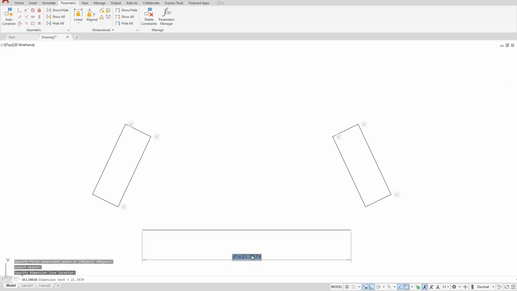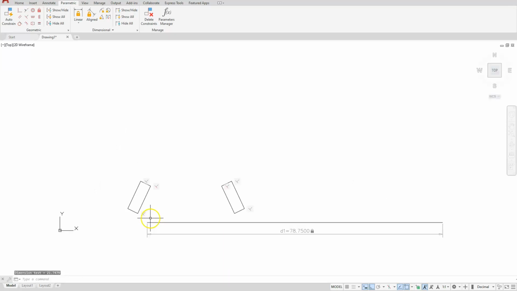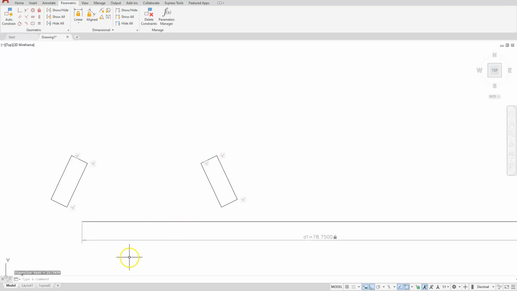Once you place the dimension, you'll get an option to change the distance. Let's make this the 78.75. Okay. Now I'm going to lock one of these corners just to make sure that it doesn't go anywhere. And the way I can do that is I can use the lock icon. Then I can lock that endpoint.